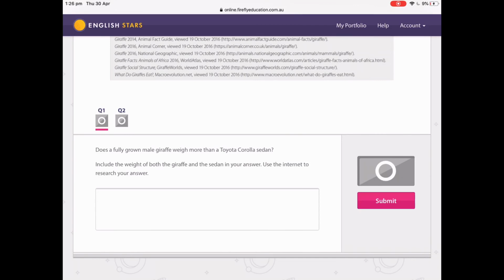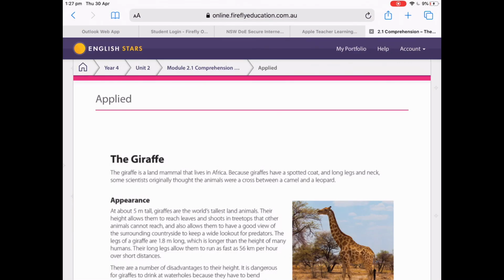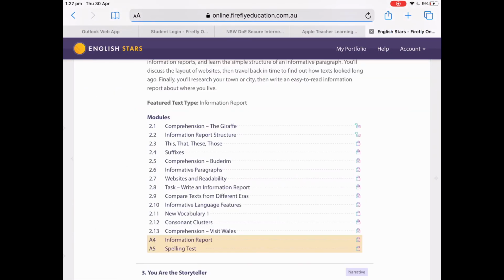Once these have been submitted, they will then be waiting in the teacher box, ready to be marked and feedback given. Once these 3 sections have been completed, tap on Unit 2 in the tab at the top, and that will take you back to the modules ready to complete the next task.